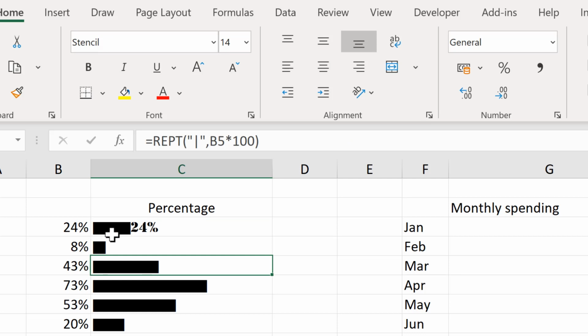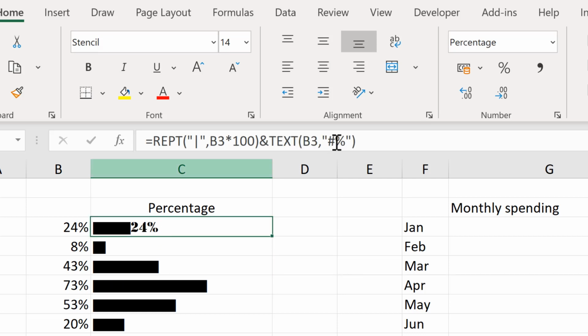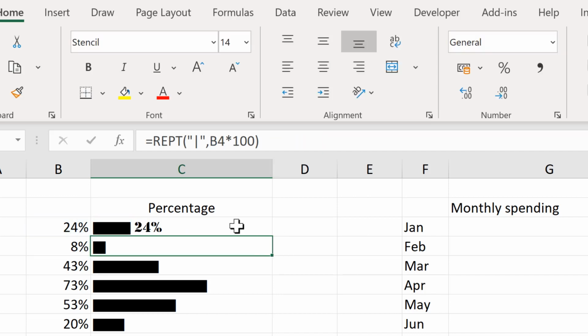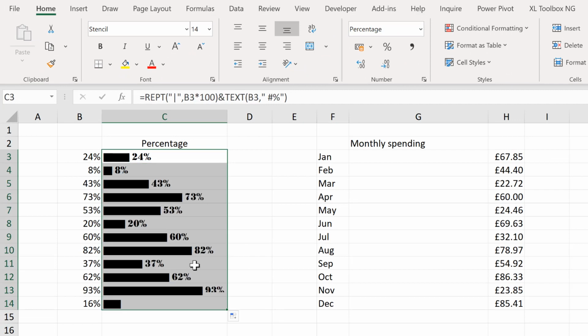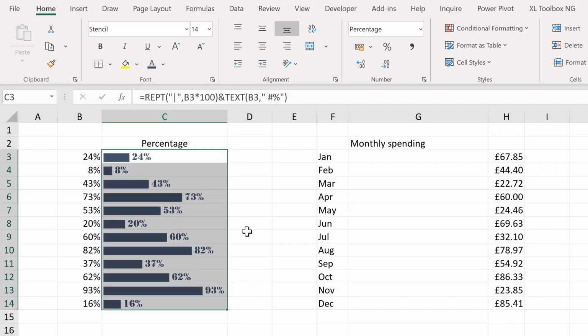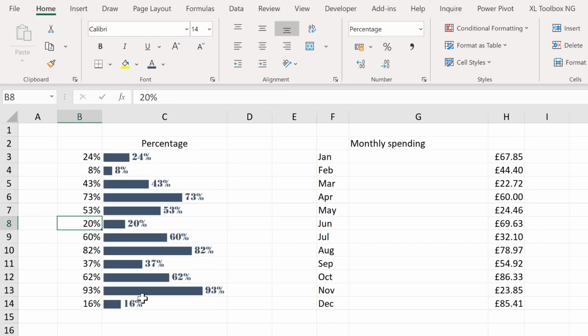I also want for there to be a gap in between the bar and the number, so I'm going to add in a space here and enter, and then double click to fill in the rest of the cells, and I'll change the font color to this blue. Now if I change one of the numbers to say 80%, you can see the size of the bar increases and the data label updates to match it.